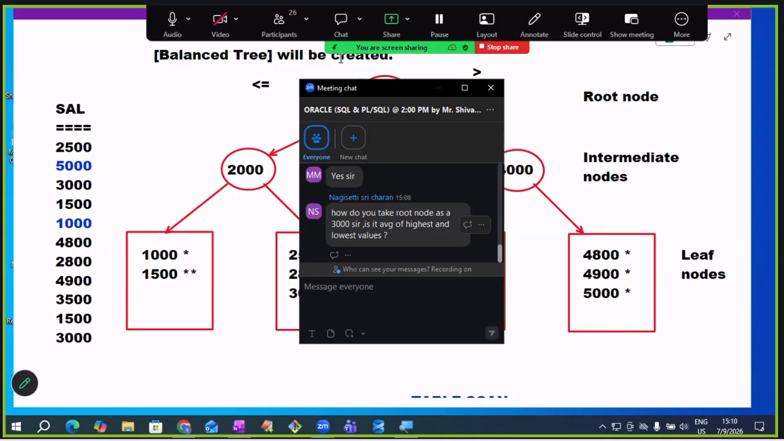Srichar, I already explained that. Again you are asking. You are correct only. Average value, I already told that part. So someone asked like this. So to avoid this question only, I explained slowly there. But still you are asking.